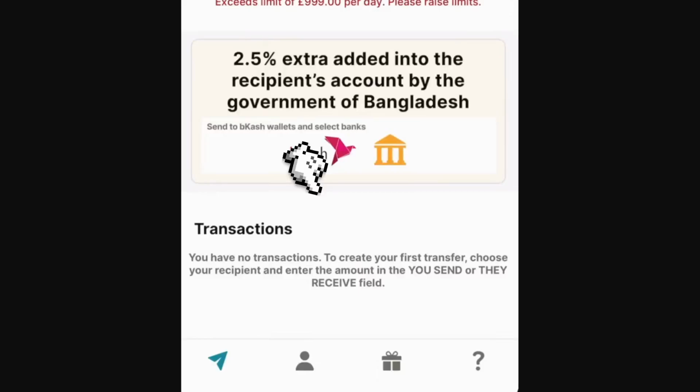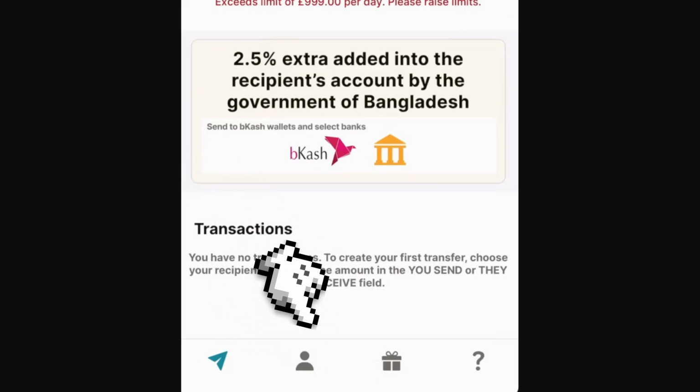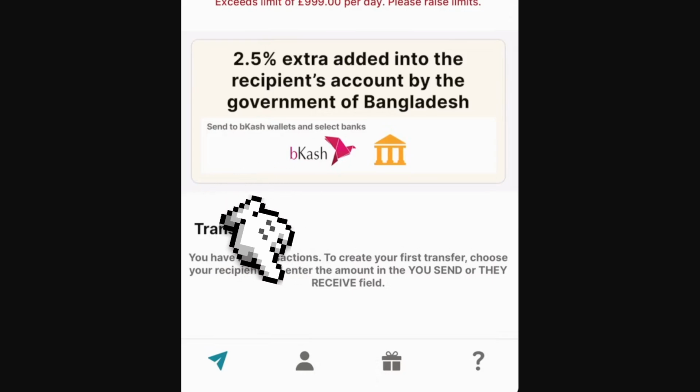Hello, today we're gonna see how to send money to the Dominican Republic with the Sendwave app. This is easy. The first step we need to do is open our Sendwave app and then log in or sign up if you don't have an account.